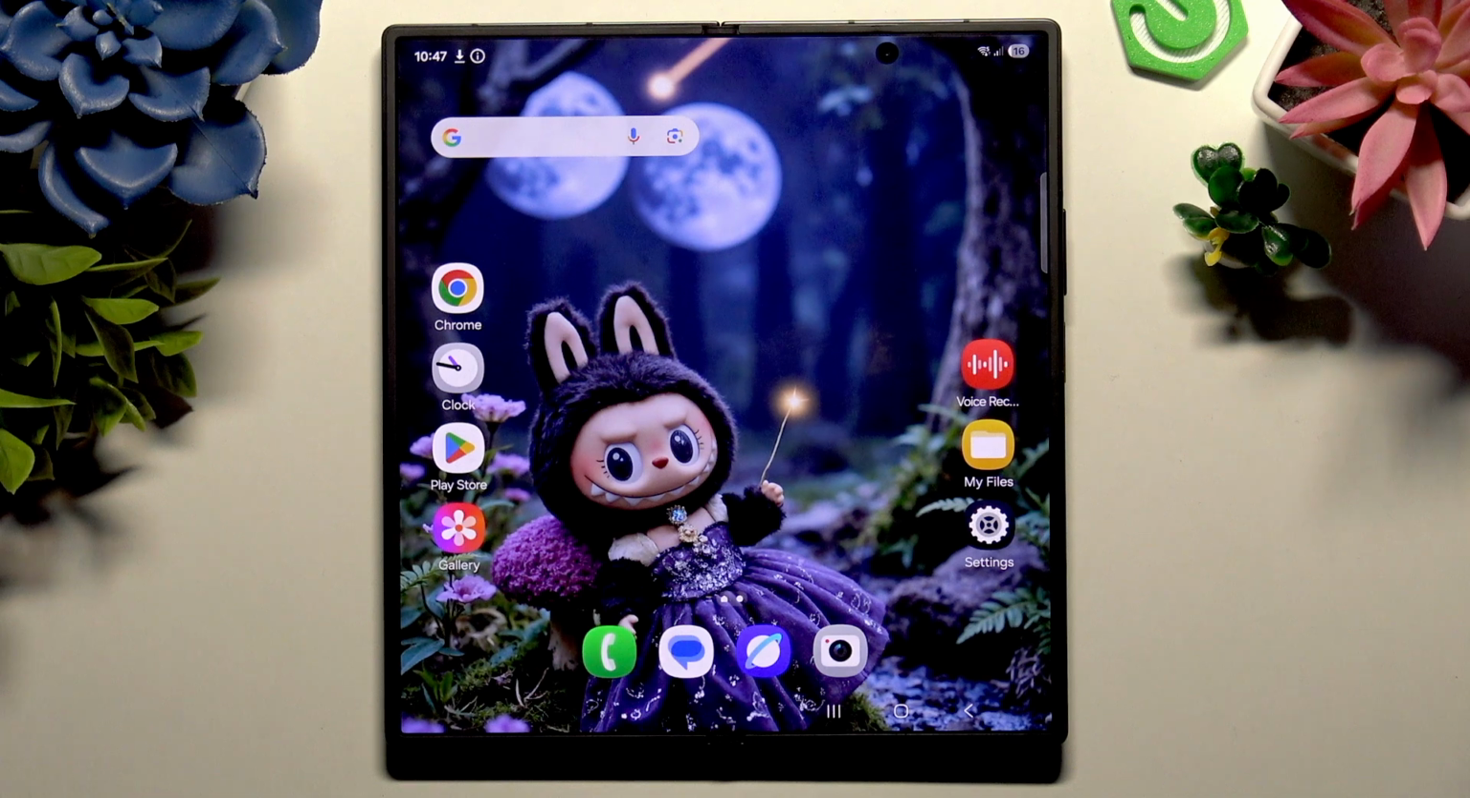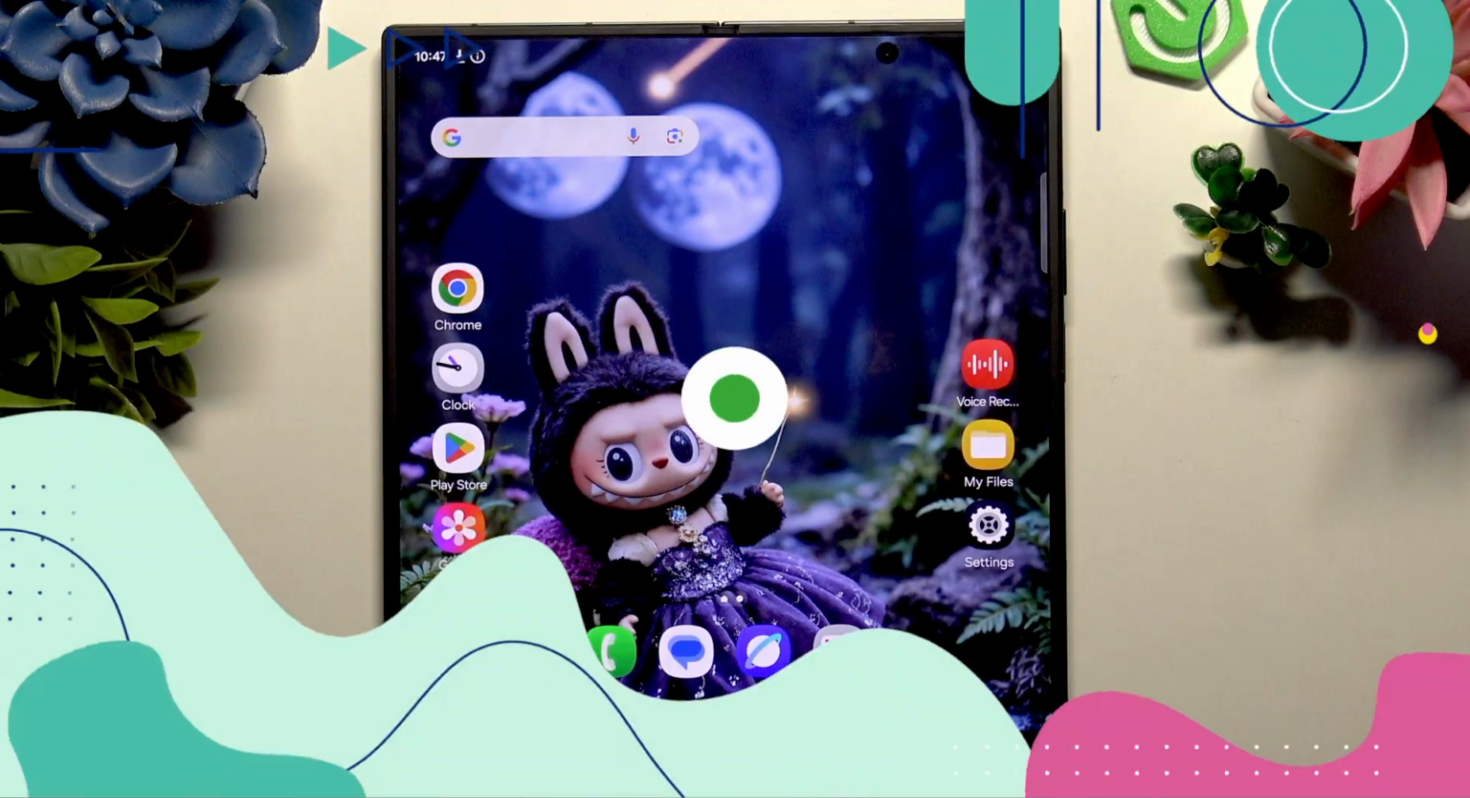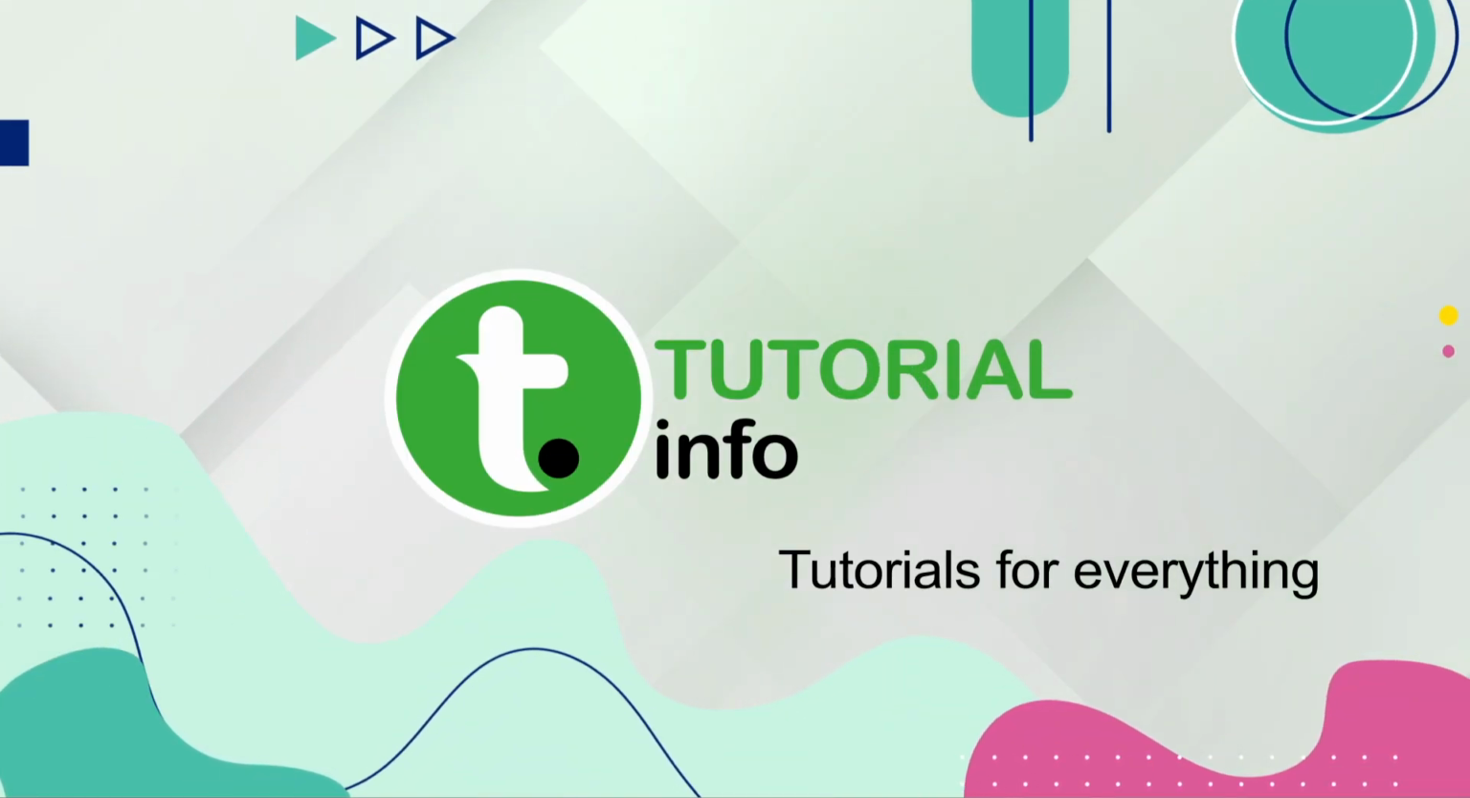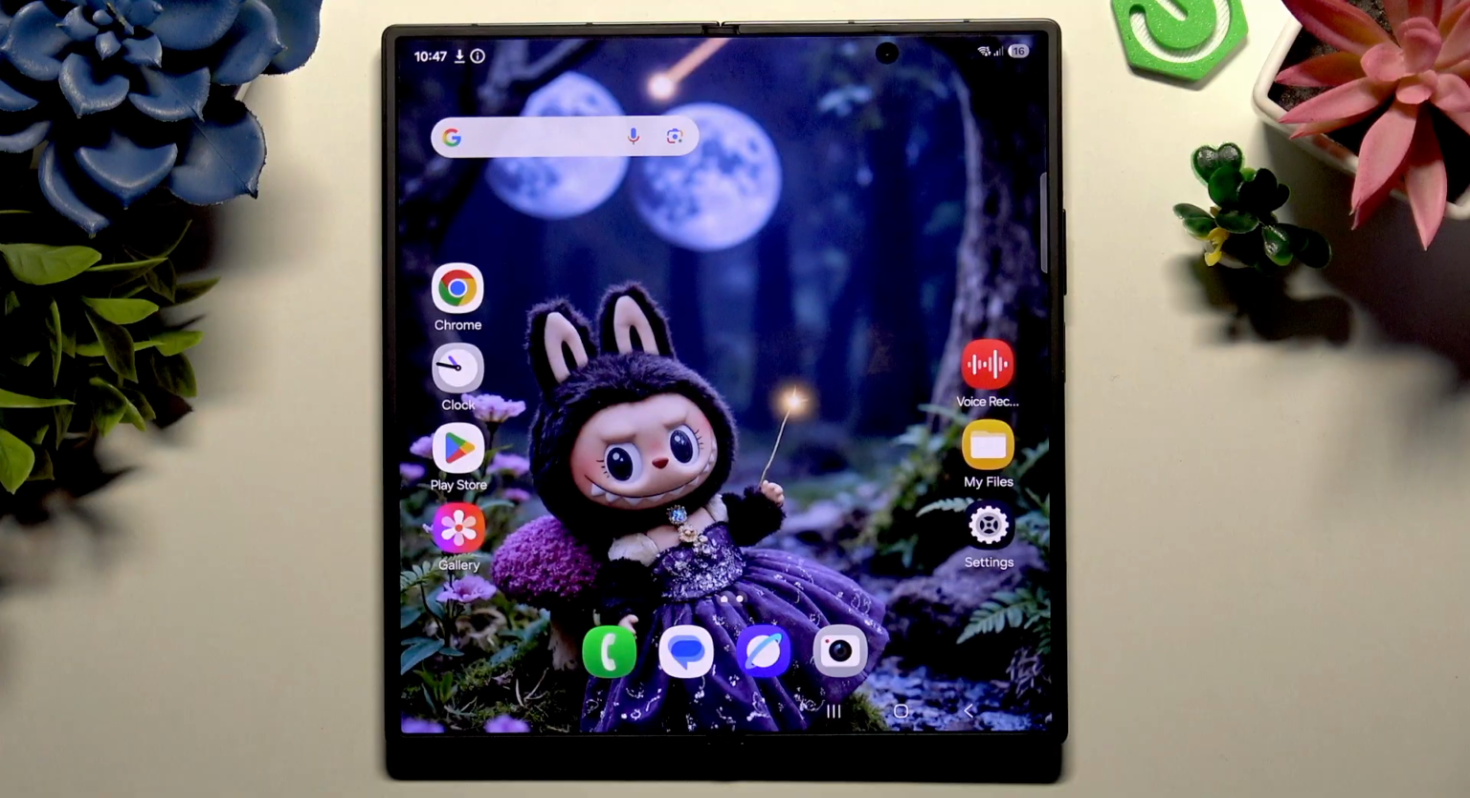In front of me is Samsung Galaxy Z Fold 7 and today I would like to show you how you can change font style. This is actually a feature I use quite often on every Samsung device I'm testing because it's fun.